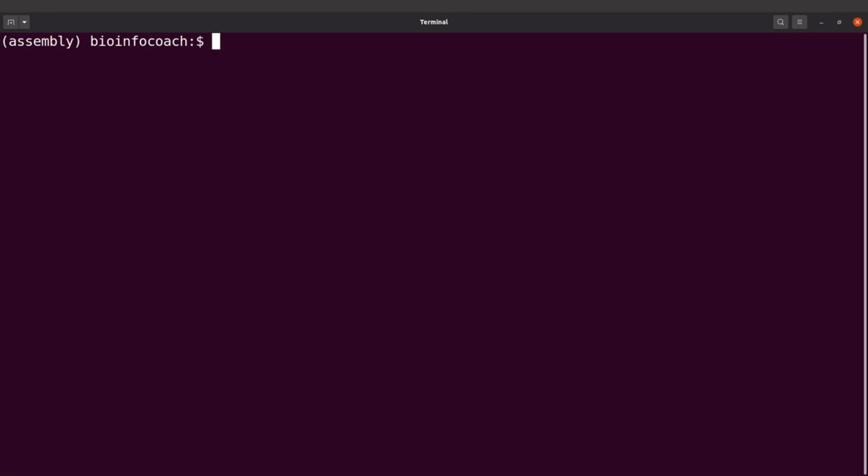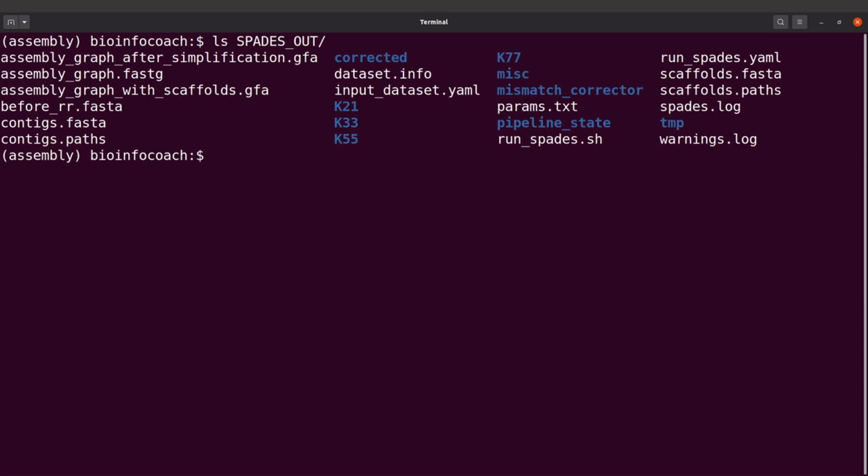Okay, so let's ls into our assembly directory. So ls space underscore out to find our files. So we are going to annotate the data. So we will use the scaffold.fasta. This is what we are going to use.